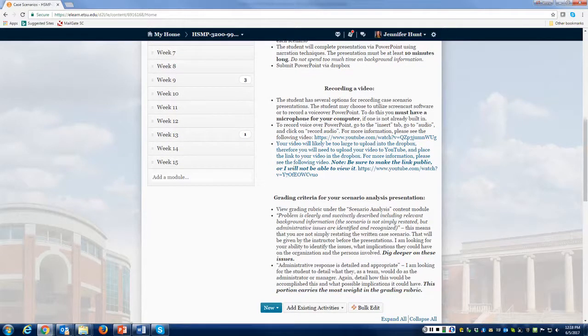So in terms of recording the video, you either need to have a computer with a microphone built in, or you can rent one from the library. They have those available in academic technology support, so you can go visit them to get that. To do the voiceover PowerPoint, I have a YouTube link here that can help you understand, if you're not familiar with how to do it.